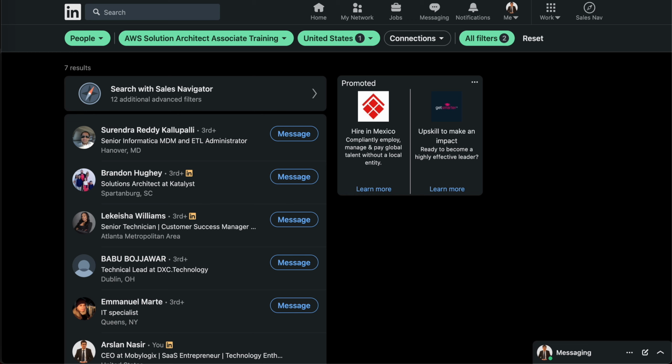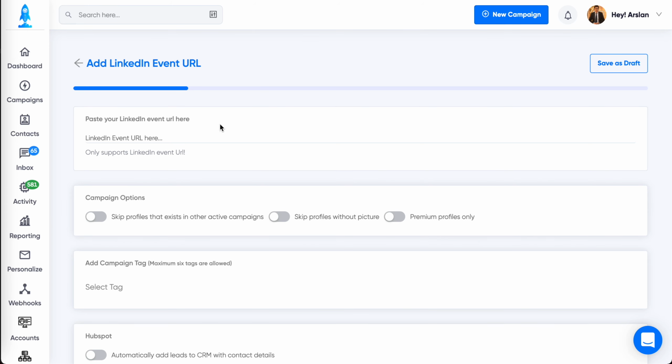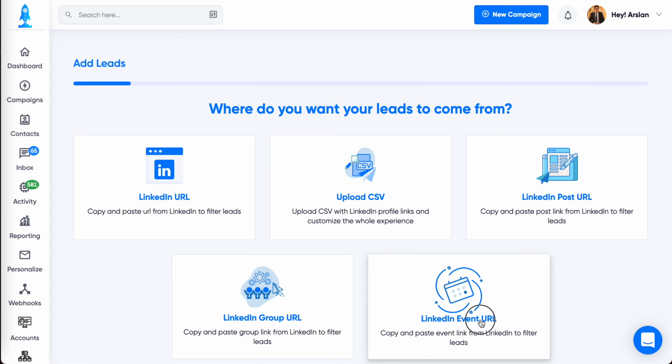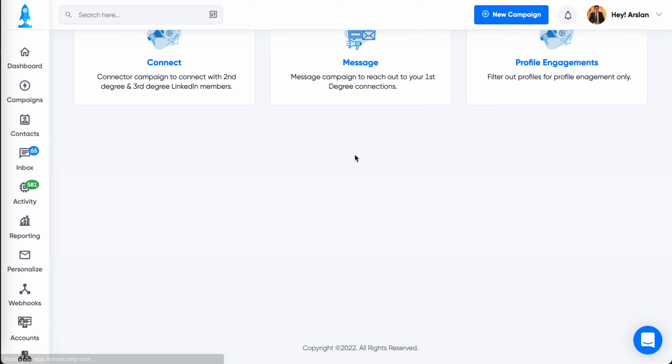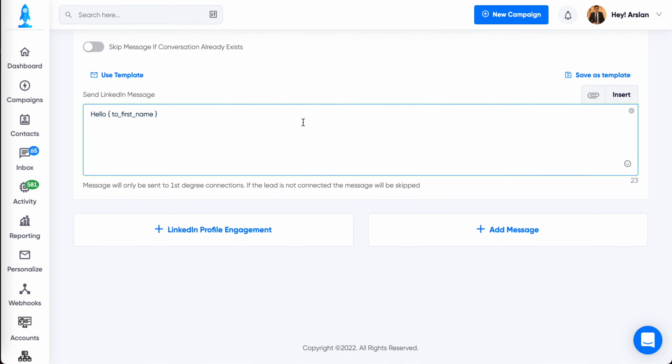All you need to do is copy the URL, go back, select from the V1, select event URL from here and paste the URL over here. Click next, and then you can click on messaging, put on the follow-up messages right from here.